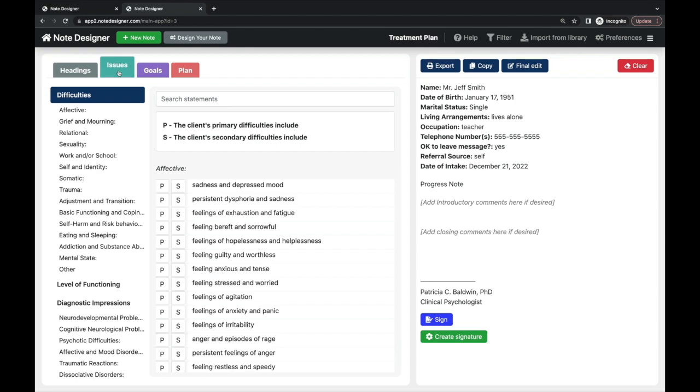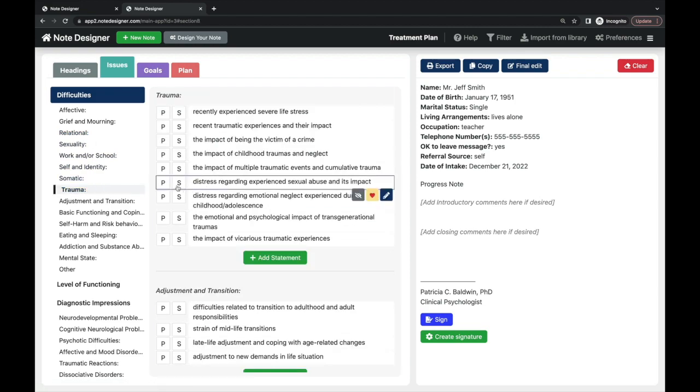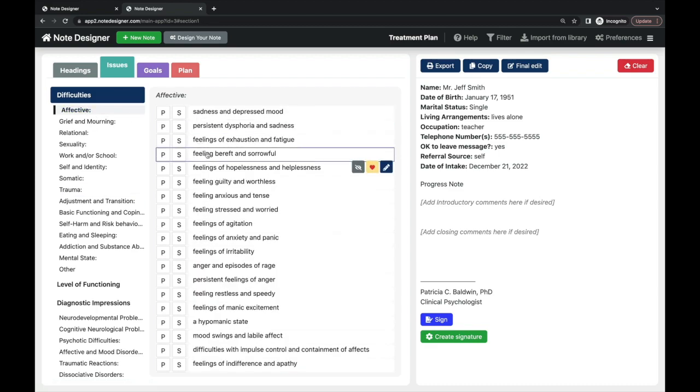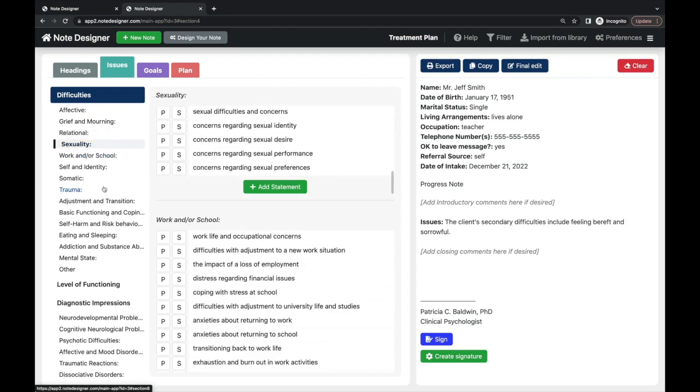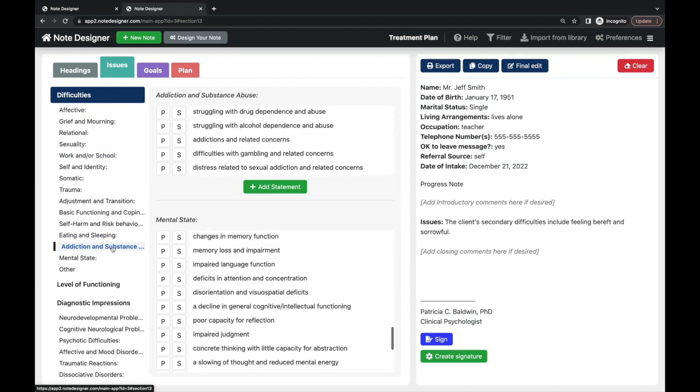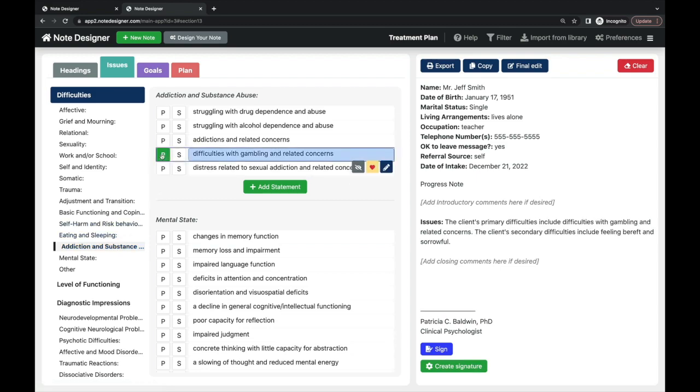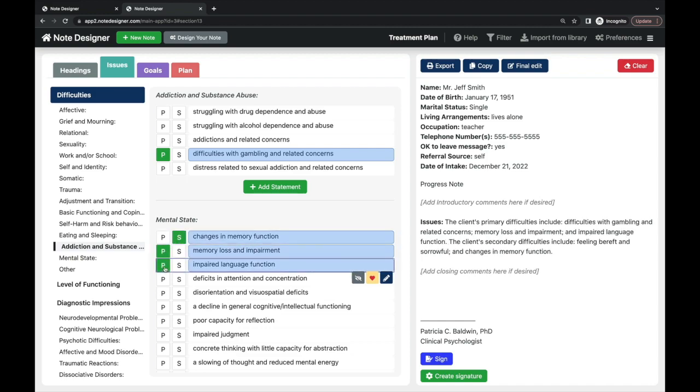Next, we have the Issues tab. This is where we document all of the presenting difficulties observed and/or reported by the client. Though these may be limitless, in Note Designer we have organized possible types of presenting difficulties into different categories. So here we see affective, grief and mourning, relational, sexuality, work and school, trauma, addiction, and so on. We might choose to organize the presenting difficulties into primary and secondary, as we see here in Note Designer.